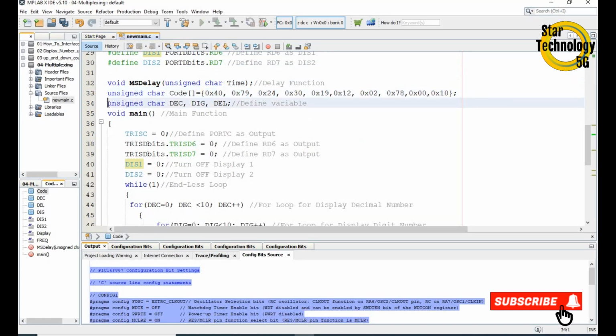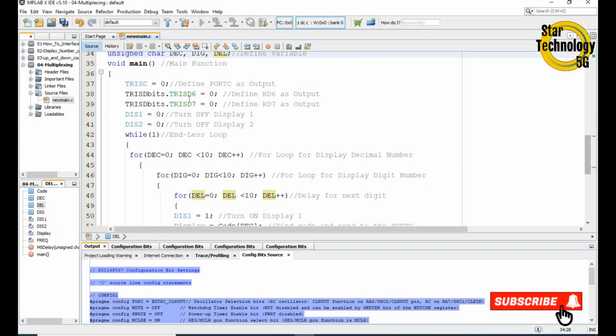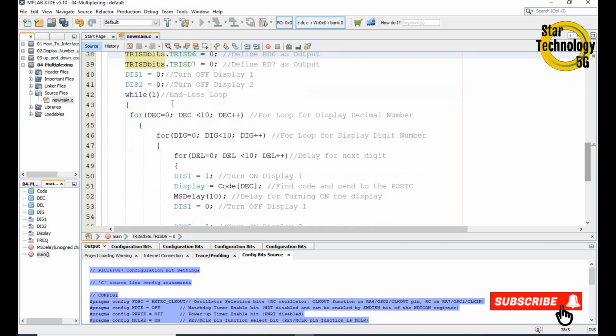Unsigned char, here are the variables we will use in our project: DESI, digit and del. From here the main code starts. In the main code, first of all we will set TRISC equal to 0. We will set port C as an output port, and here we define the RD6 and RD7 pins as output. After that we will turn on display 1 and display 2.